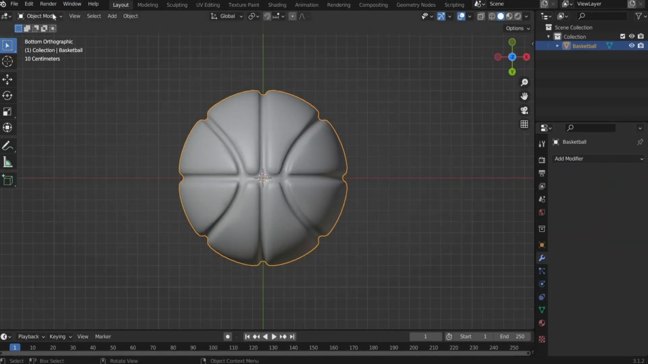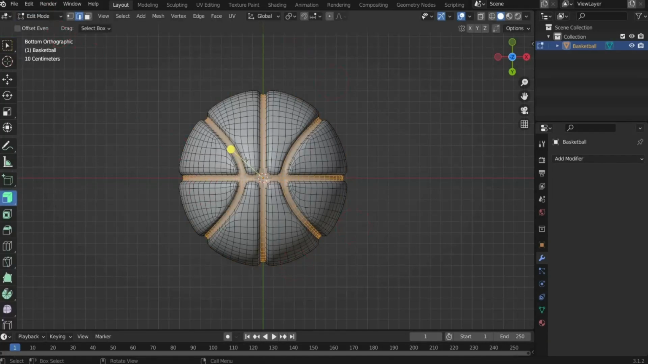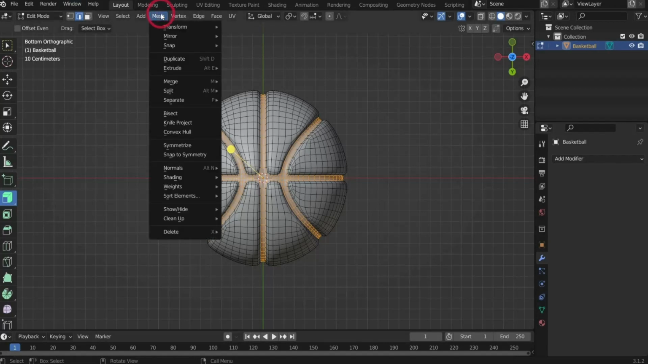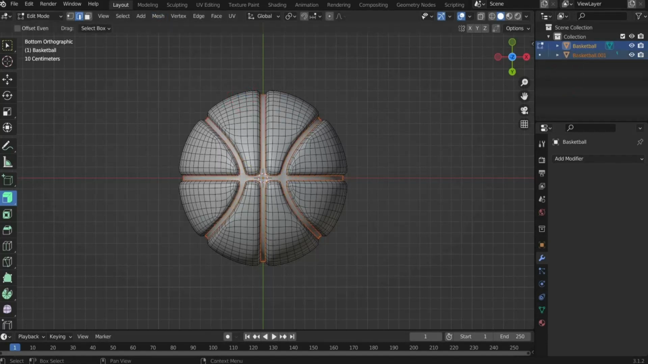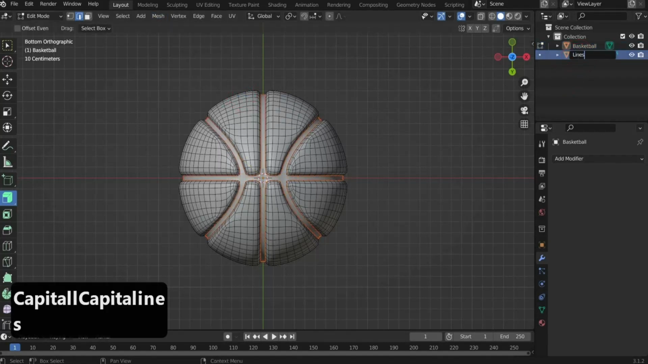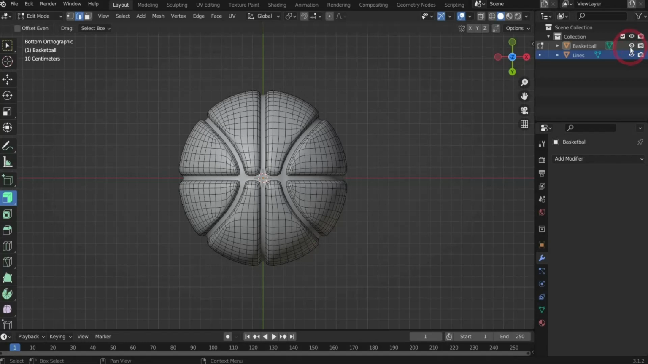Alright, now we go back to the edit mode. Here the lines are still selected and we need the lines as a separate object because we want the flowers to only grow at the lines. And for this we need the selection, of course, and then we go to mesh, separate and separate selection. Now you have the lines, you can rename it, and as you can see the lines are a single object. Alright, perfect. The basketball is ready. Now we'll do the flowers.